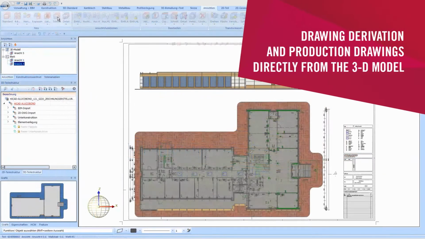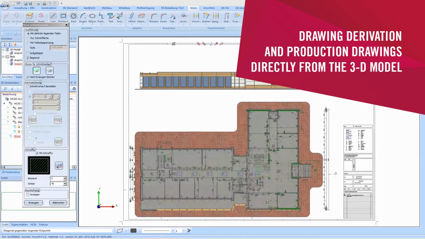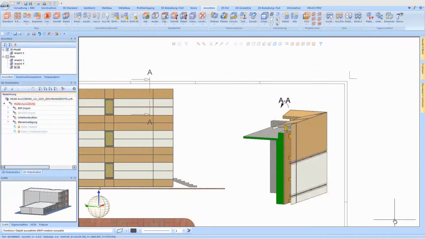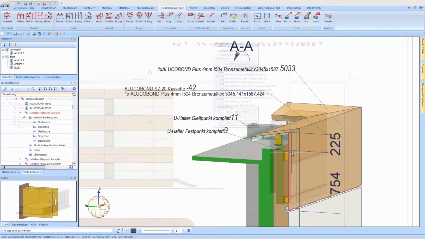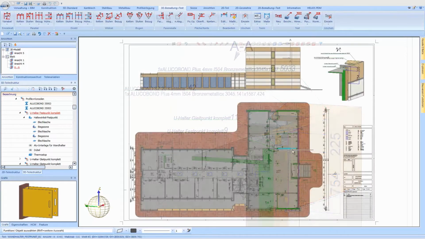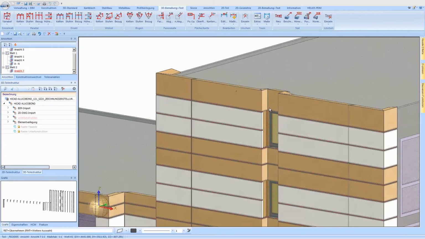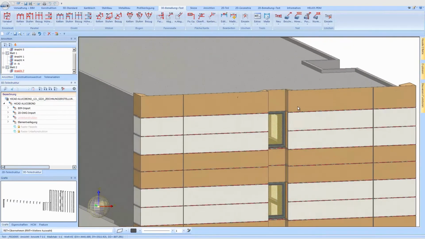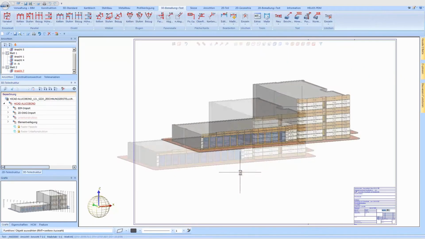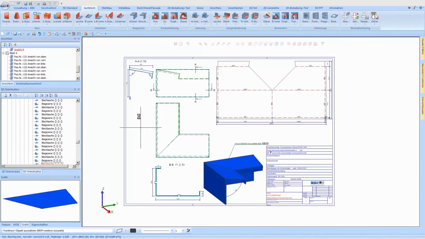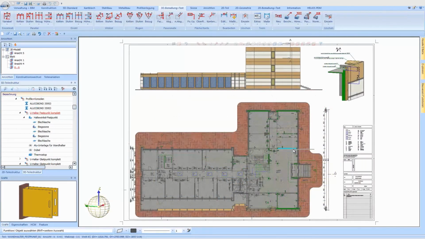Drawings, details, dimensions, and annotations are derived directly from the 3D model in conformity with BIM and are therefore always correct and up-to-date, even in the event of design changes. All parts are quickly and safely itemized via the automatic identical part search. HiCAD then automatically generates the production drawings, bills of materials, sheet metal blanks, and data for NC production from the 3D model.